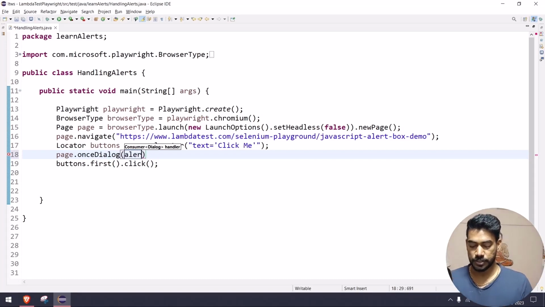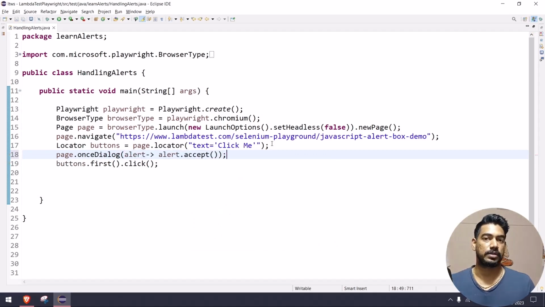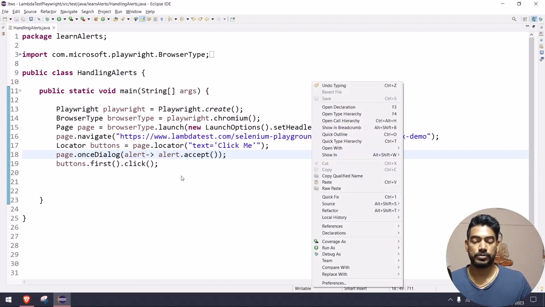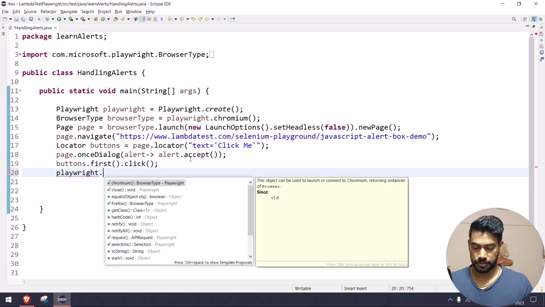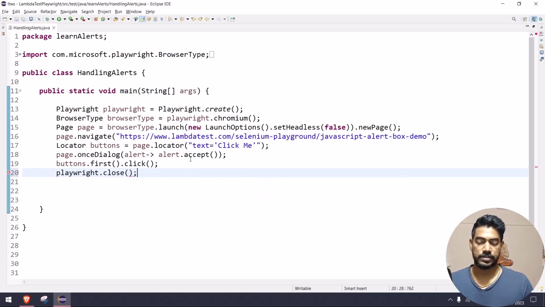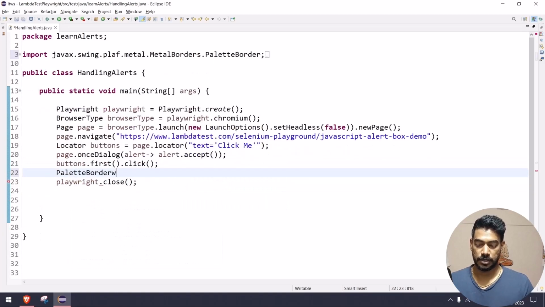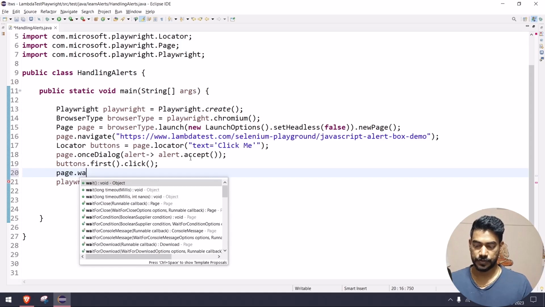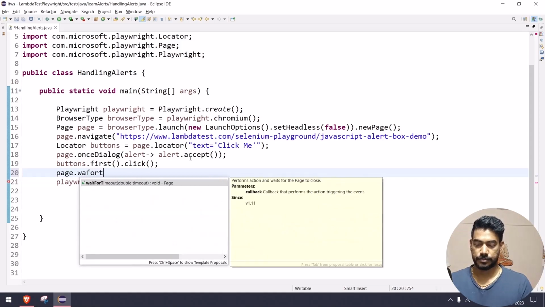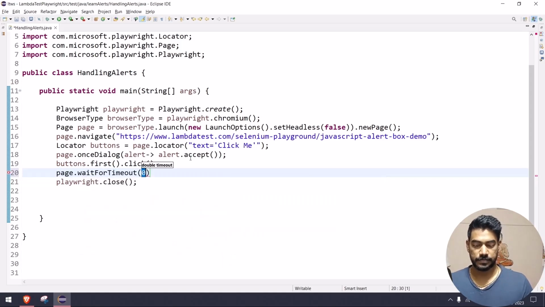Here we know that we are going to get the alert, and then I can say alert dot accept. That means it's going to click on the OK button. I'm going to run this. Before that, let me close my browser as well, with Playwright.close, just to save some memory. And just to show you the output, I'm going to use page dot wait for timeout, and let's wait for 3 seconds and then I will close.